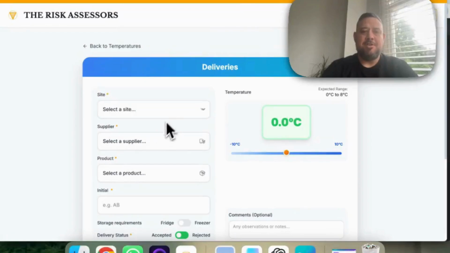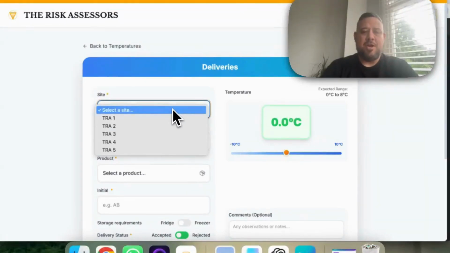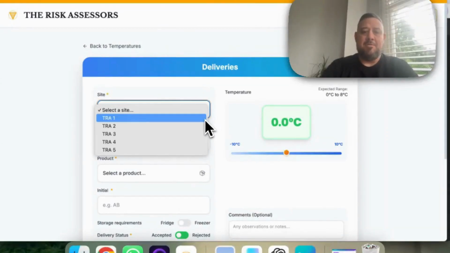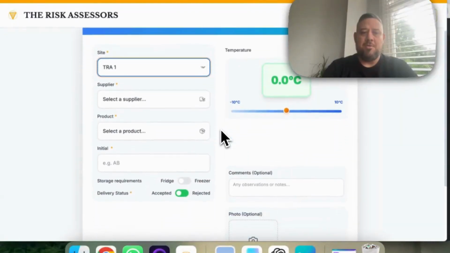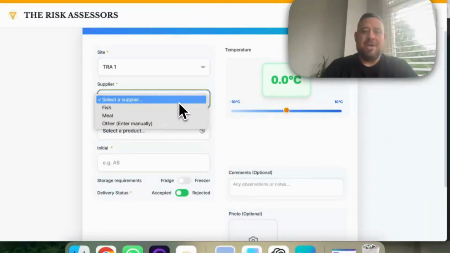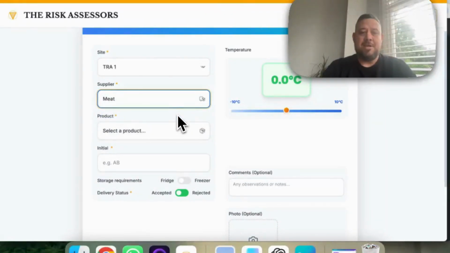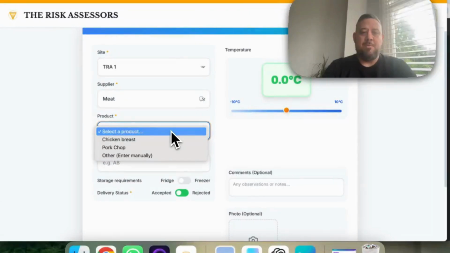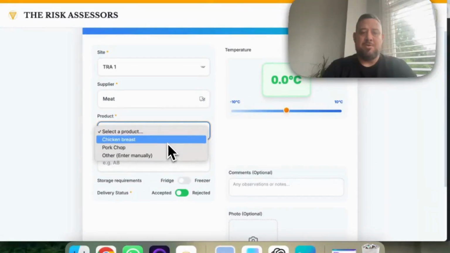So let's go through deliveries. Again, if you're a single site operator, your site will already be listed here. However, if you look after multiple sites, you can select the site which that's for. You then click suppliers, which the suppliers you have already inputted on the settings page will appear here. So you can select them. And again, similarly with products, the products you've inputted on your settings page will appear here as well.